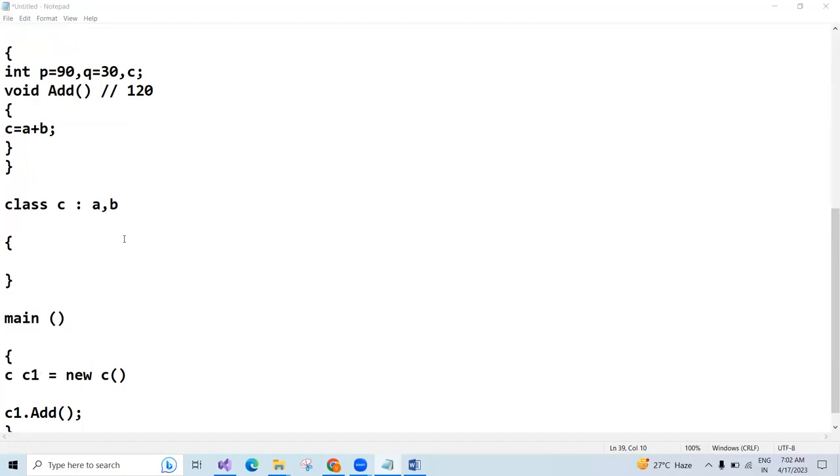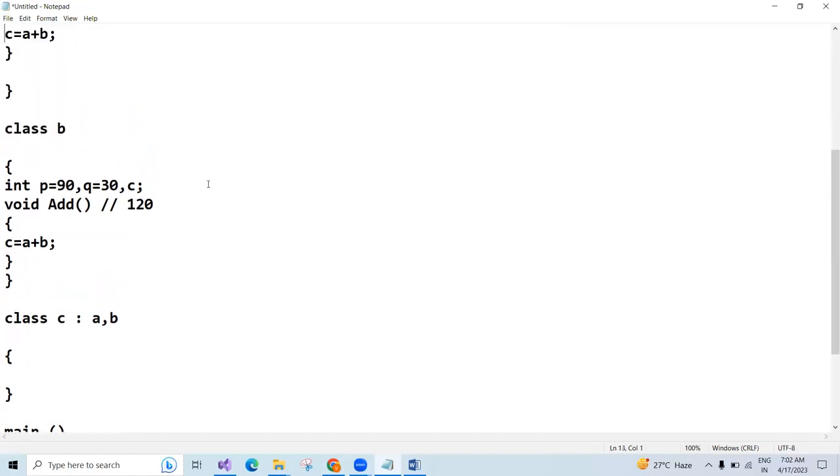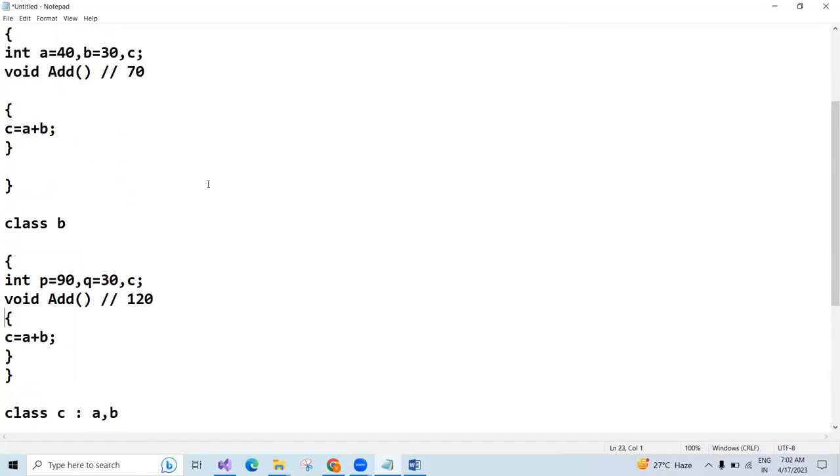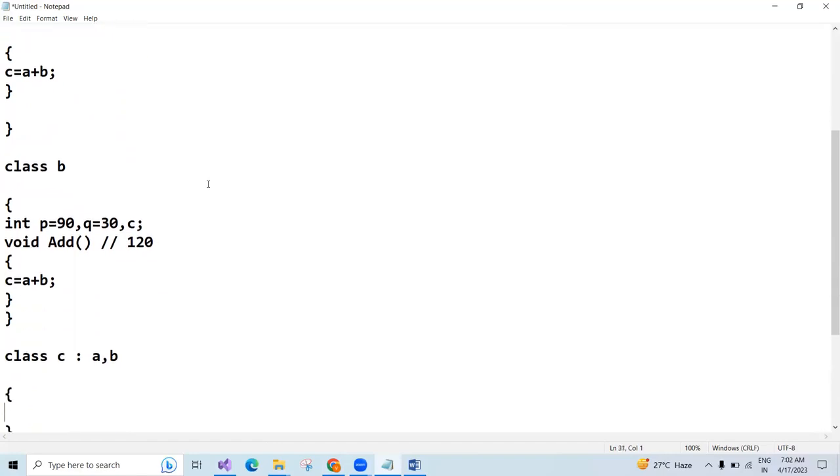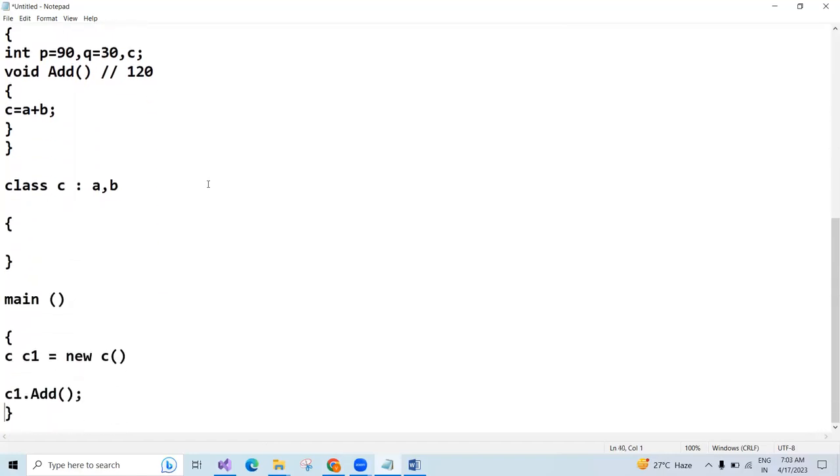So will it be 120 or 70? We have two methods. One is with 70 output and one is with 120. So now tell me, 70 or 120, what is the output?